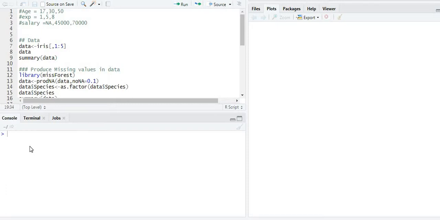We see how to handle missing values using the mice library in RStudio. First of all, we see why we need these imputations, or why we need these methods of imputation of missing values. So let's see the example.